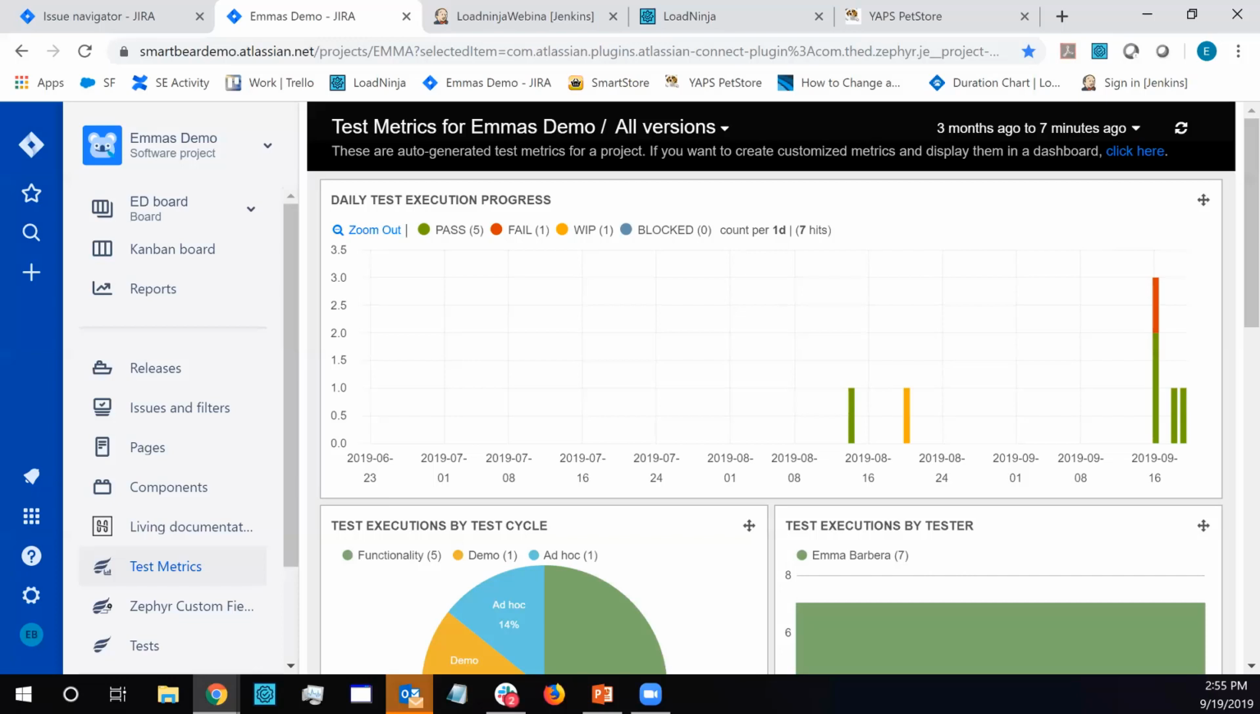So we have a question, will the load test run on real browser instances? The answer to this question is yes. We do run these on real browsers. That's one of the major things that sets Load Ninja apart from other load testing tools.